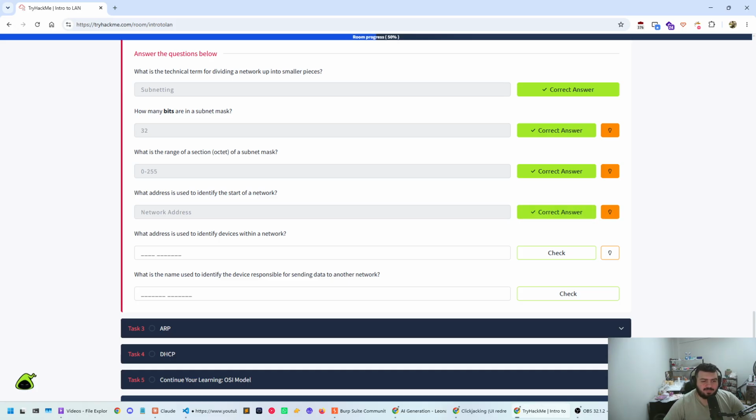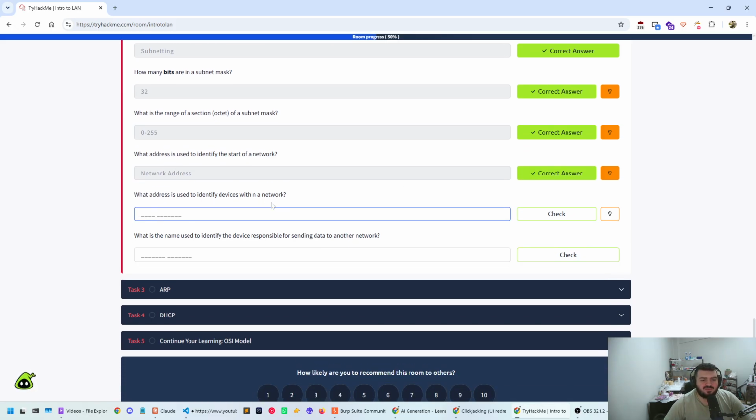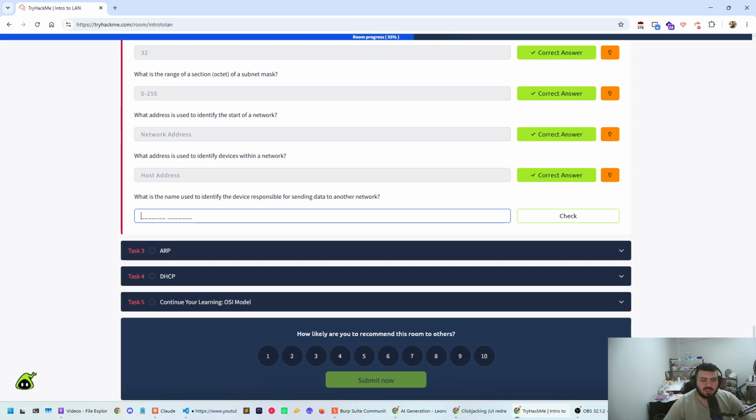Network address. What address is used to identify devices within a network? This is the host address. Name to identify a device responsible. This is the default gateway.